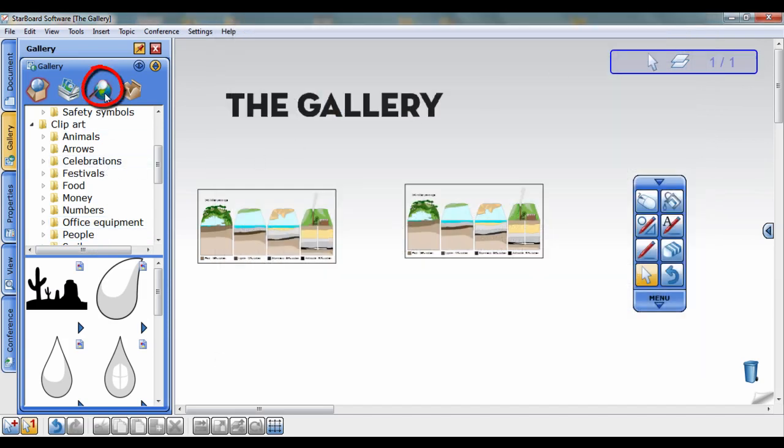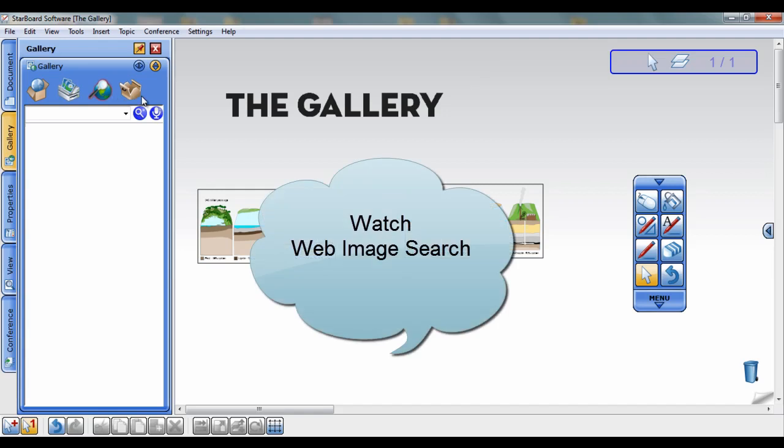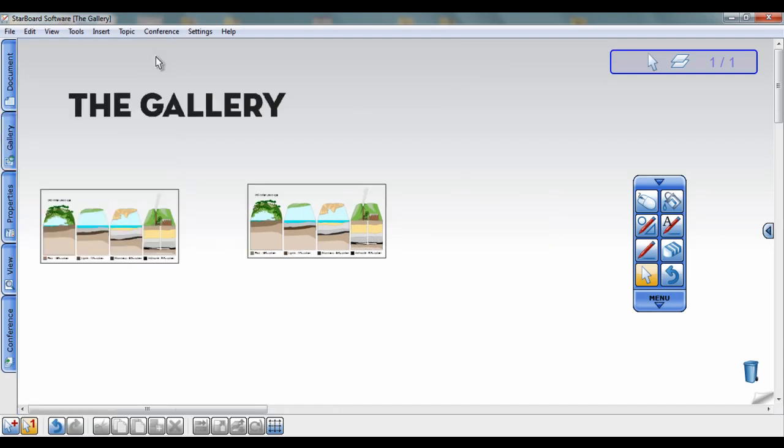The next icon is Web Image Search, which allows you to quickly search the internet for images from inside the Starboard software. To learn more about this feature, watch the tutorial Web Image Search. The last icon you may have is Toolboxes. This icon displays the toolboxes you currently have installed. Now you know how to use the gallery.